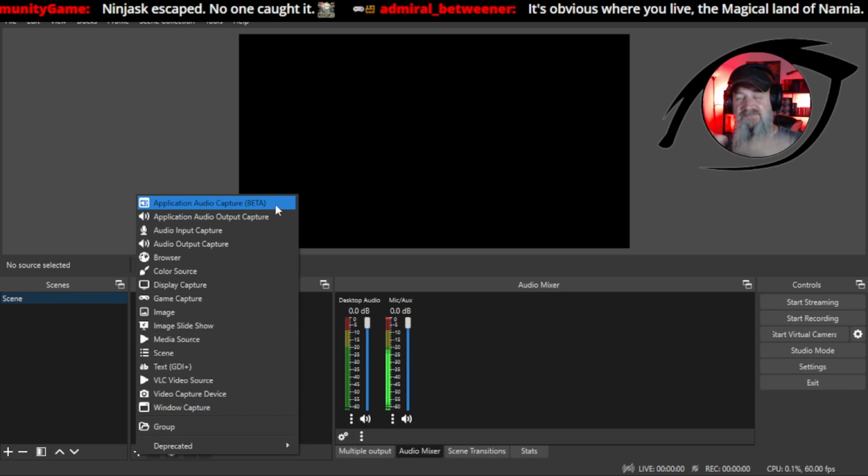Don't be confused. Remember, I told you it was going to be confusing. The application audio capture beta, the very top one here, is the built-in one on OBS because it is still in beta as well. Because both of them are technically in beta, it can be confusing to know which one to use. But the secondary version here, the application audio output capture, is the one that we're going to be using. That is the plugin that we downloaded.